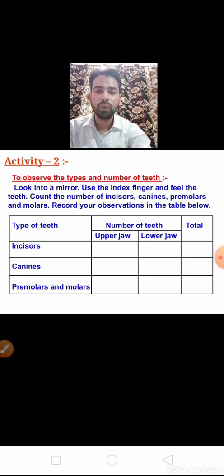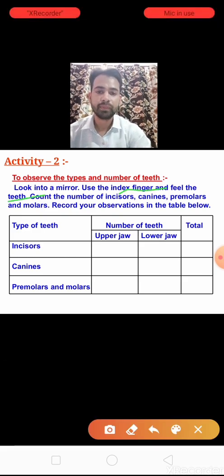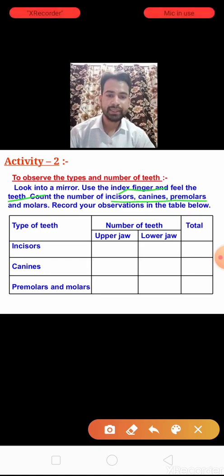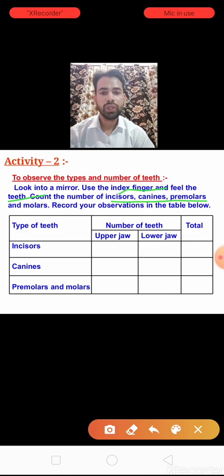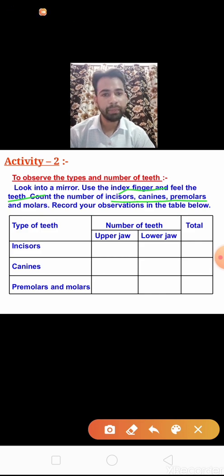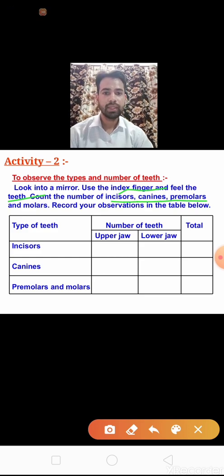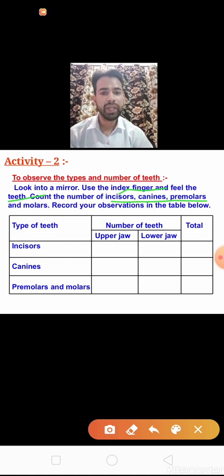Look into a mirror, use your index finger and feel the teeth. Count the number of incisors, canines, premolars and molars. Now last, record your observation in the table. Okay, you make the table like that and just record your observation. Clear to you? In this activity, what do we have to do?